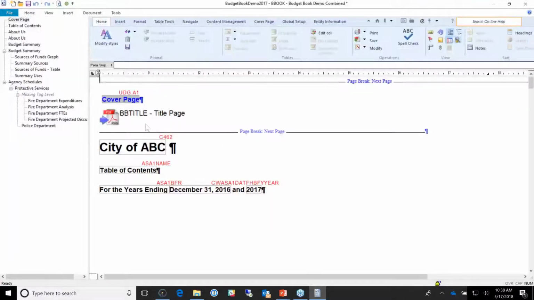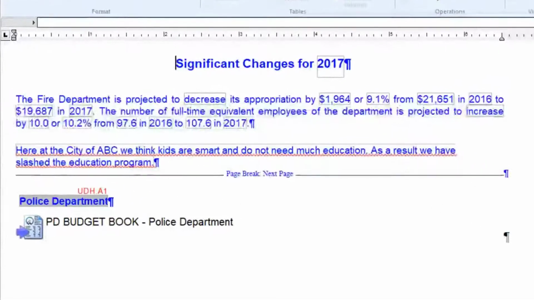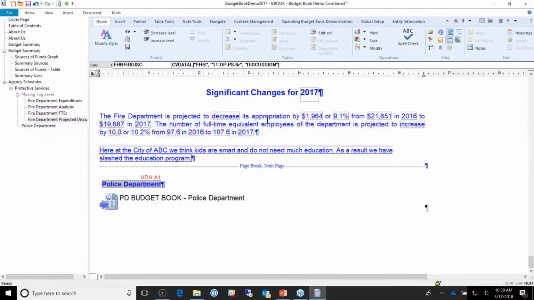And we're going to jump down to the fire department discussion. And here at the city of ABC, we think kids are smart and do not need much education. So there you can see the little red squiggle telling us that that has changed since we last reviewed this document. I can right click and I can accept that change. I'll accept all changes in this document. So that is data gathering when we want our analysts to be CaseWare users.